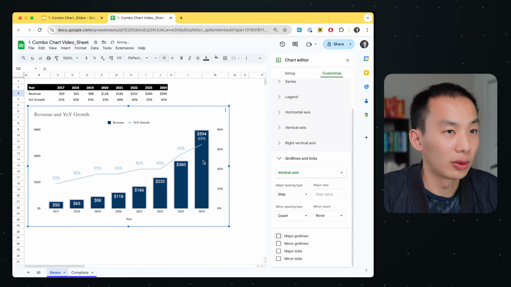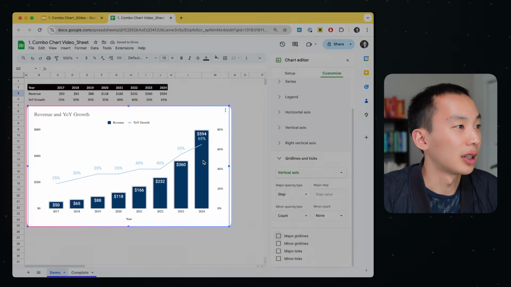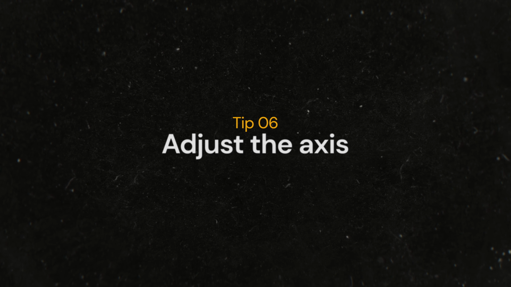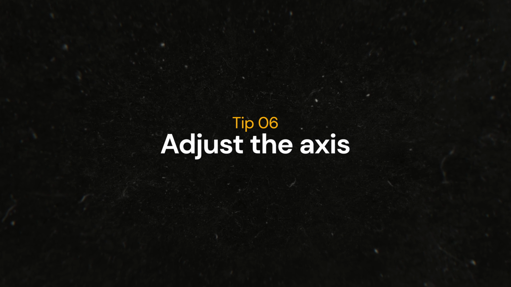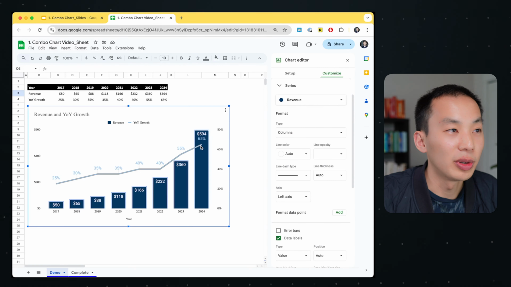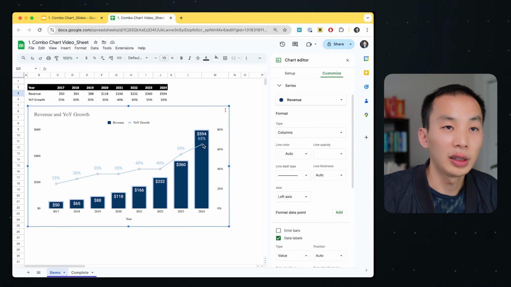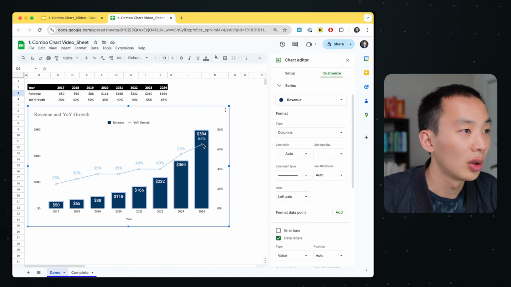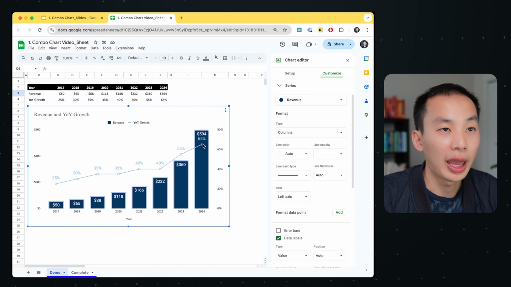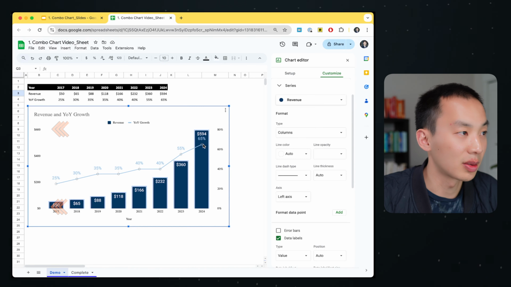That would get rid of the grid line, and now the chart is going to look pretty clean. Tip number 6, adjust the axis. Let's say I don't really like this line to be eating into the column. I want the 2 data points to be completely separate so that it's super clean. What you want to do then is to play with the axis minimum and maximum.